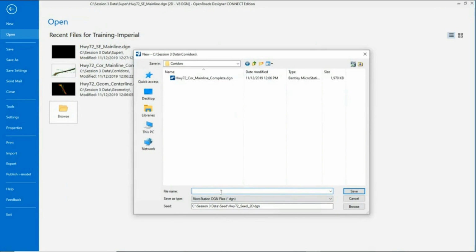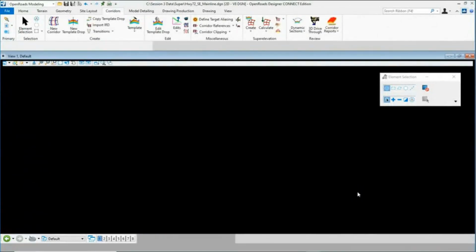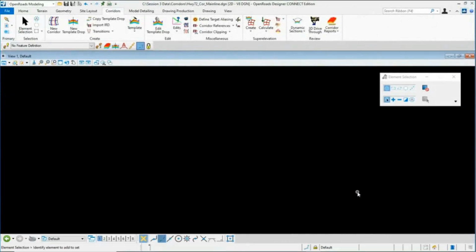Okay, so let's give it a name, Highway 72. Call it mainline. It's going to be the name of our corridor, and it's going to live inside of this folder. Let's go ahead and save that so it creates that brand new file for us. Okay, so we got a brand new blank 2D DGN file.